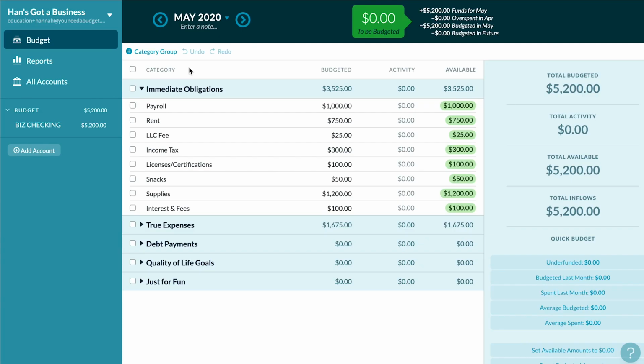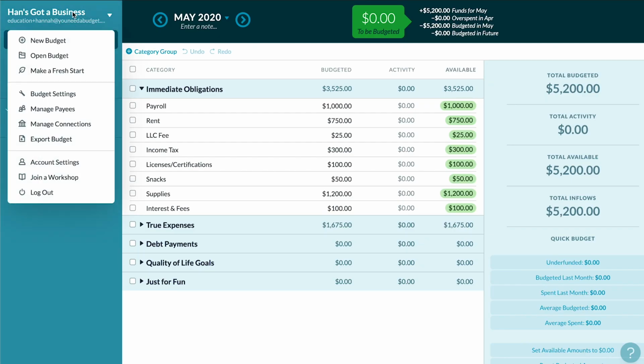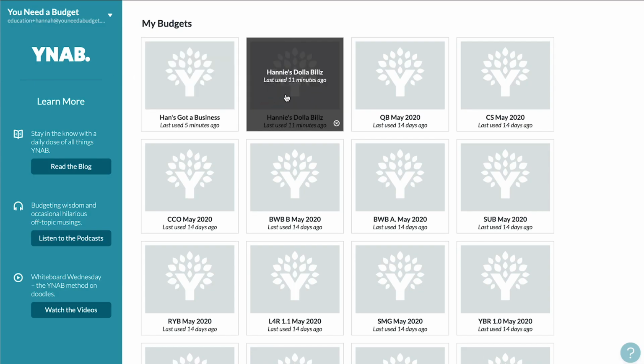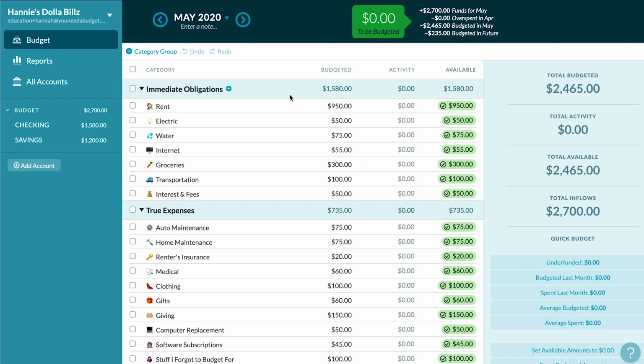Now, to go back and forth between budgets, it's actually quite simple. Deja vu, we're gonna click on the name of our budget again, but this time we're gonna click Open Budget. And this will bring up a list of all of your budgets. Easy peasy, lemon squeezy. Now we're going to move money between budgets.